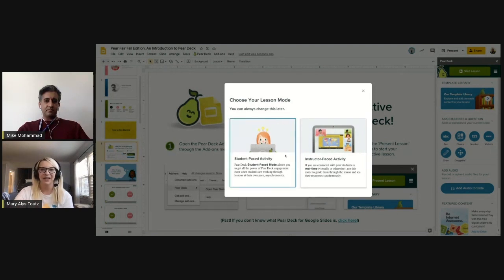Now, on the other side, we have our Student Pace Mode. Student Pace Mode is where the student is in the driver's seat. You do not have to be right there with them unless you want to. They can work at their own pace. This is your asynchronous option.